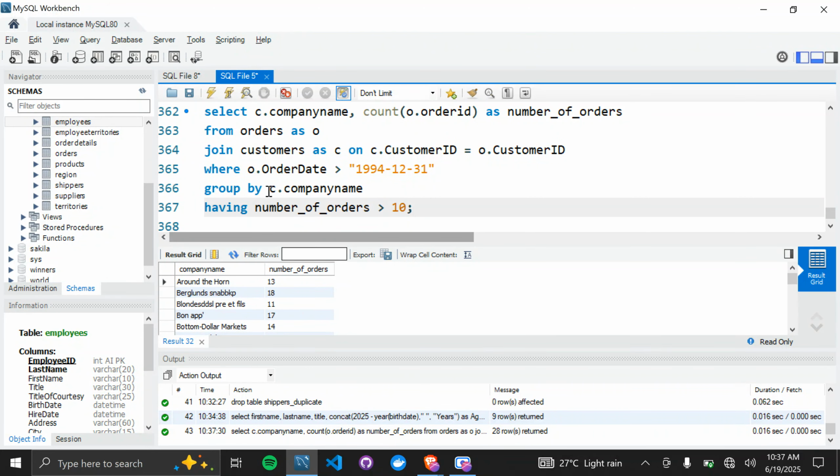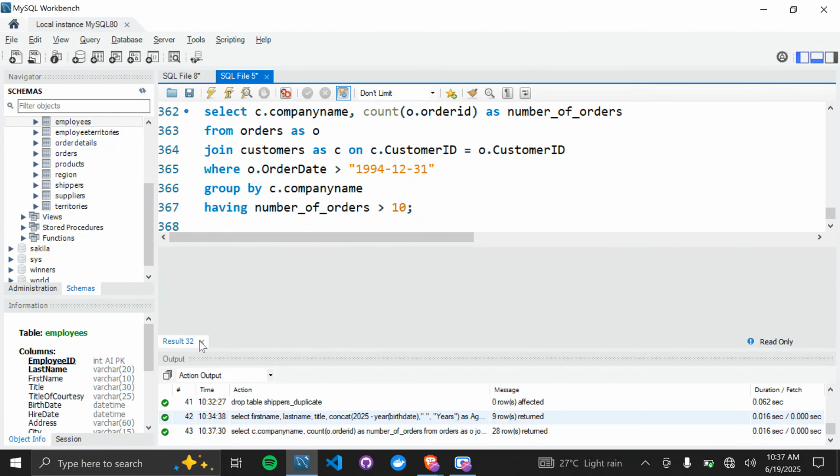So these are all of the orders since at least 1994 December 31, then up until this day. Then these are the company names of our customers, and all of the others are more than 10.